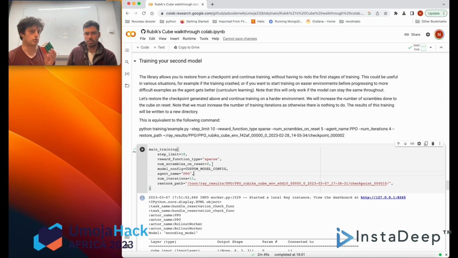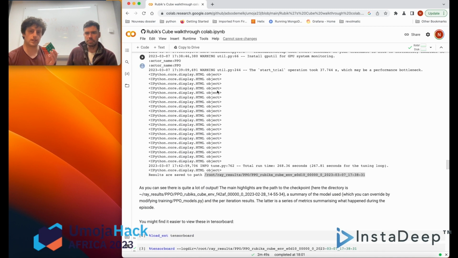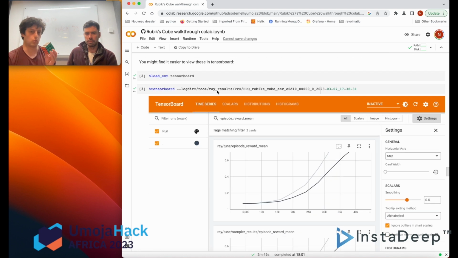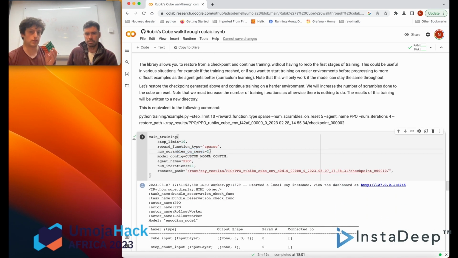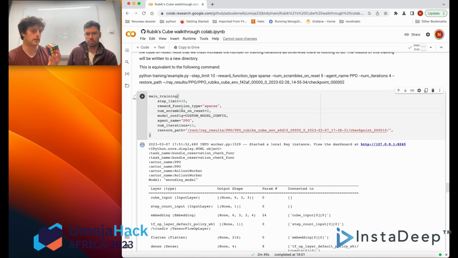But another thing that I would strongly encourage you to investigate the impact of is making the environment progressively harder. So when we trained here, we trained for 10 iterations with one scramble on reset. But here, we're going to start training with two scrambles on reset. So we're going to take what an agent has already learned about being able to undo one move, and now from that agent, we're going to try and see if it can undo two moves. So that is one of the main approaches that I would recommend that you investigate in trying to solve this.